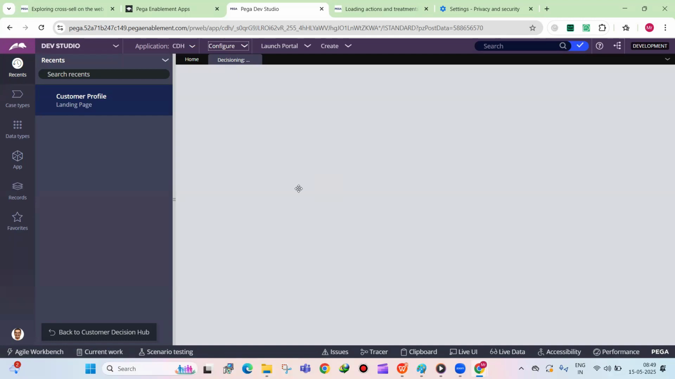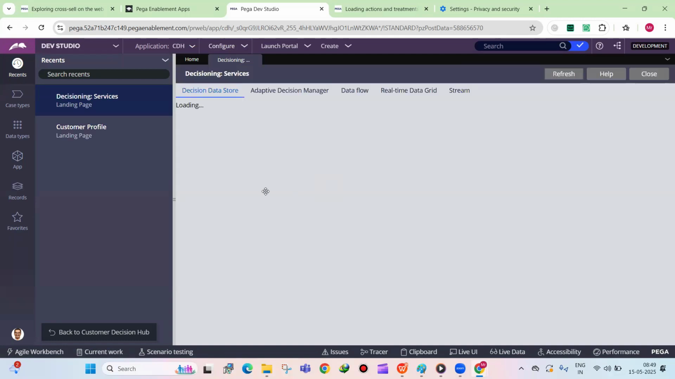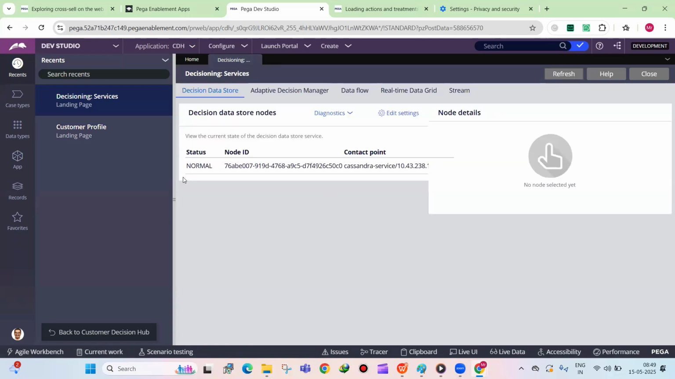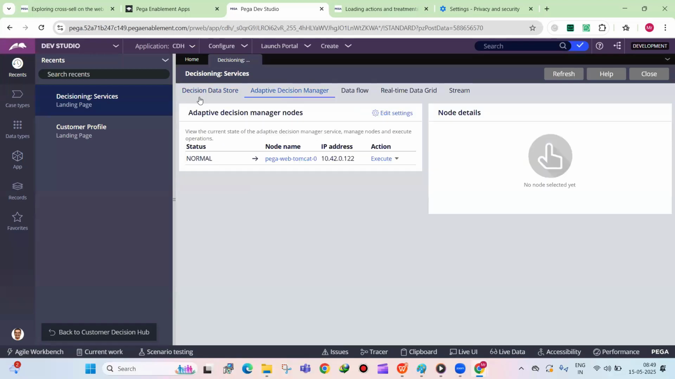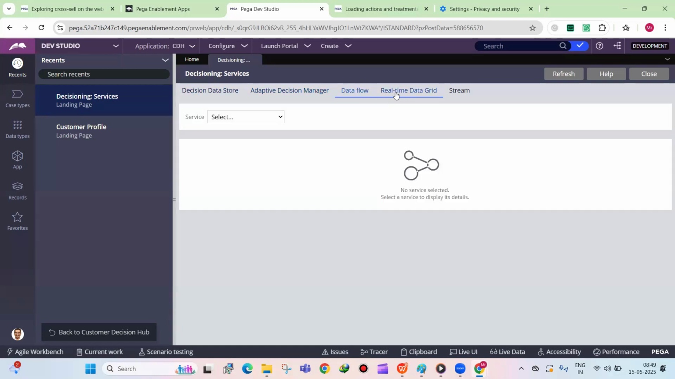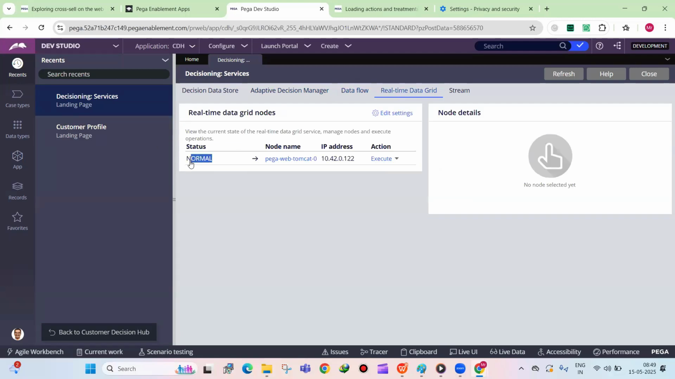If you don't want to go to Dev Studio, Admin Studio and all that. Okay. So I went to Configure Decisioning Infrastructure. So if you come to the services here, you see every single tab, you need to have the status as normal. Okay. That is what I am having here. In data flow also, you select one thing. It should have the status as normal.